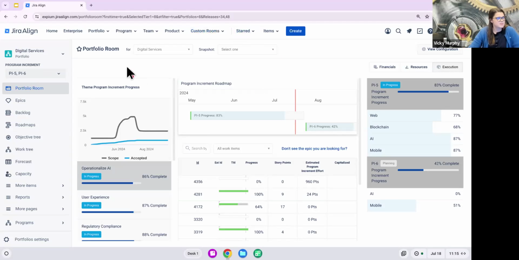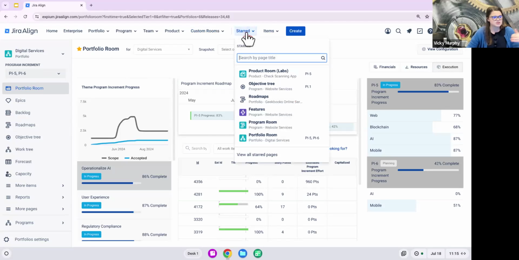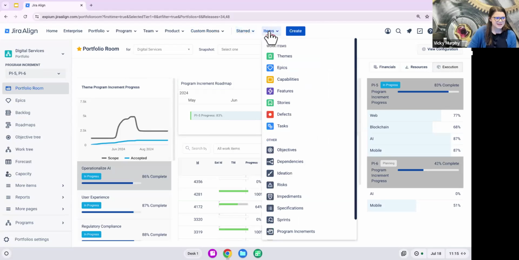As we're going through the different modules, all of them have a little star up here at the top left by the title. So we're able to easily navigate to items that we have starred. So this will also save your context so you can quickly get to your program and portfolio that you have selected here. The items drop down.